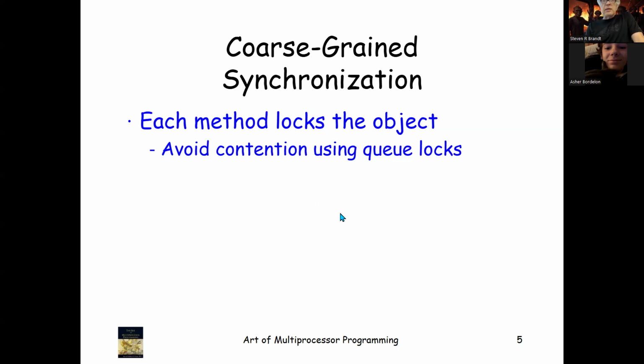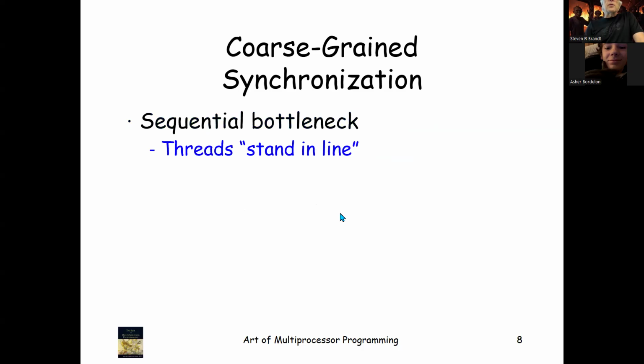Why is this not advancing? What is going on? Oh, here we go.